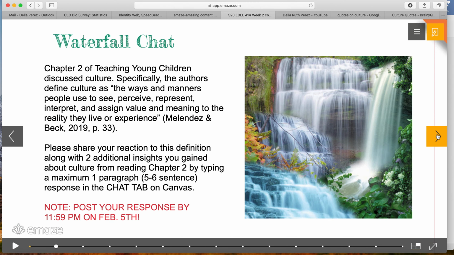So let's continue. We're going to do a waterfall chat. I know we're not together, but what I'd like to do is get your reaction on what you read in Chapter 2. For Chapter 2 of Teaching Young Children, the focus was culture. Specifically, the authors defined culture as the ways and manners people use to see, perceive, represent, interpret, and assign value and meaning to the reality they live or experience.